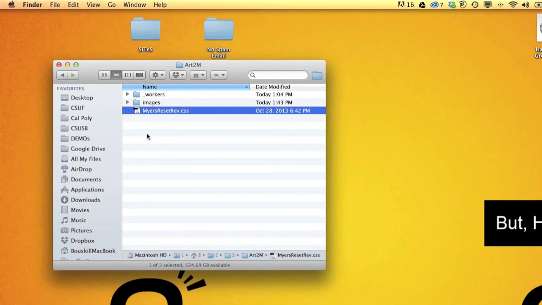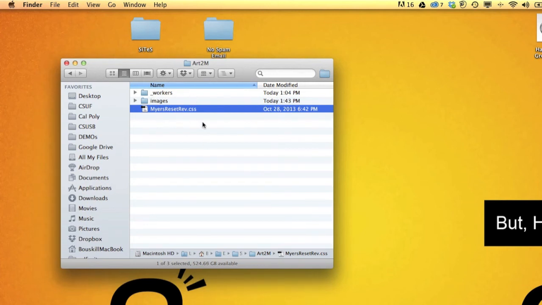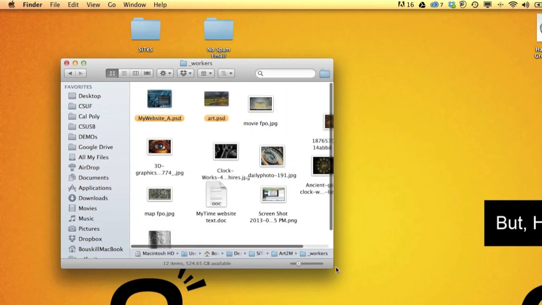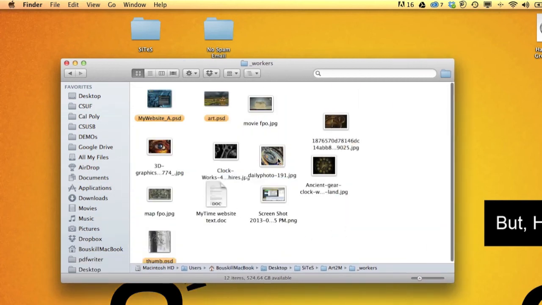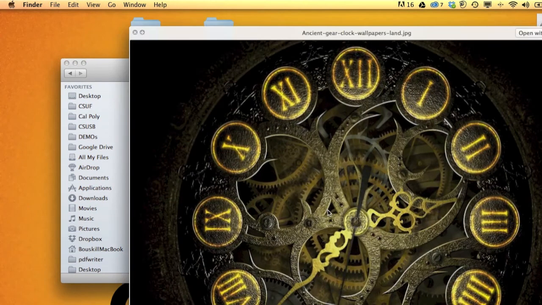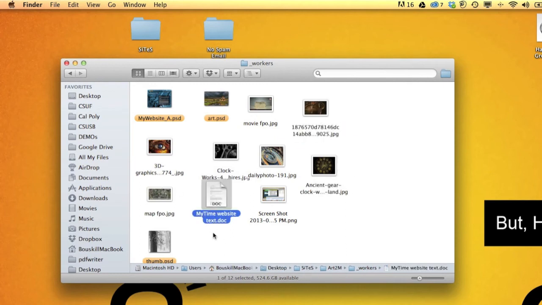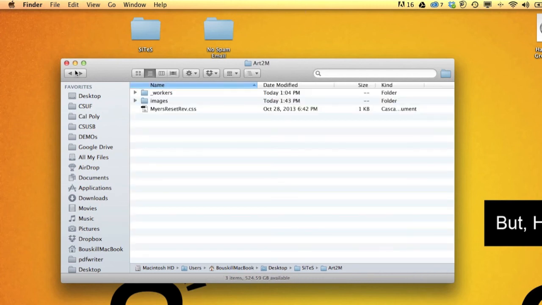But we'll do that from within Dreamweaver so it can manage all the links, okay? So in my workers folder, and workers is starting with an underscore, which is common practice for things that are not going to be published. These are things that help me make this website, so if I have to come back to it and edit it, I'll have them all in one place. And you can see in my workers folder, I have my Photoshop files, all the images that I used to make the original with, and my thumbnails, Photoshop file, and that kind of stuff. I even have my text document that we'll be getting our text from. So here we go. All that good stuff right in there, where I can get to it.